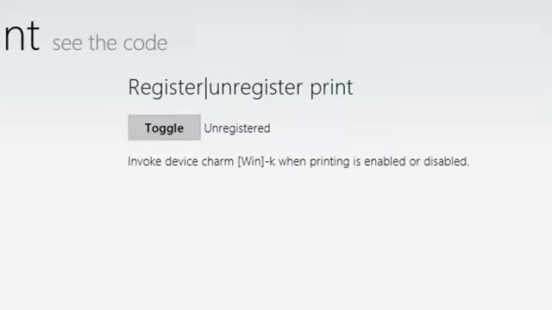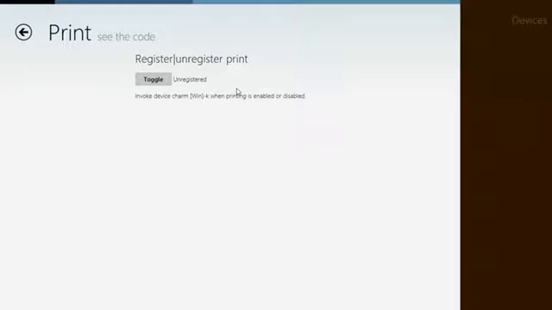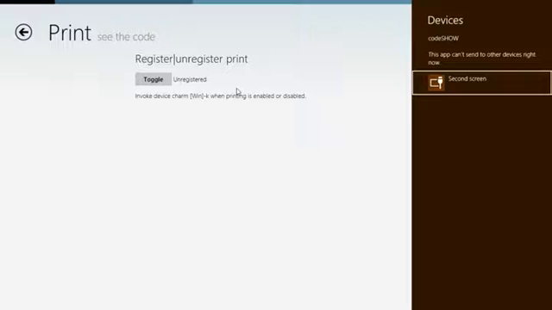Now, if you want printing to be enabled or disabled when the users actually toggle or go there, then you better make sure that you've registered print. So I am going to show you the code for this, but before I do it, let's actually see what this looks like. I'm going to go into the app, and you notice I have a setting here that says it's unregistered. I'm going to do Windows K. That pulls up devices. It says, this app can't send to other devices right now. Now, it shows the second screen if I wanted to enable that.